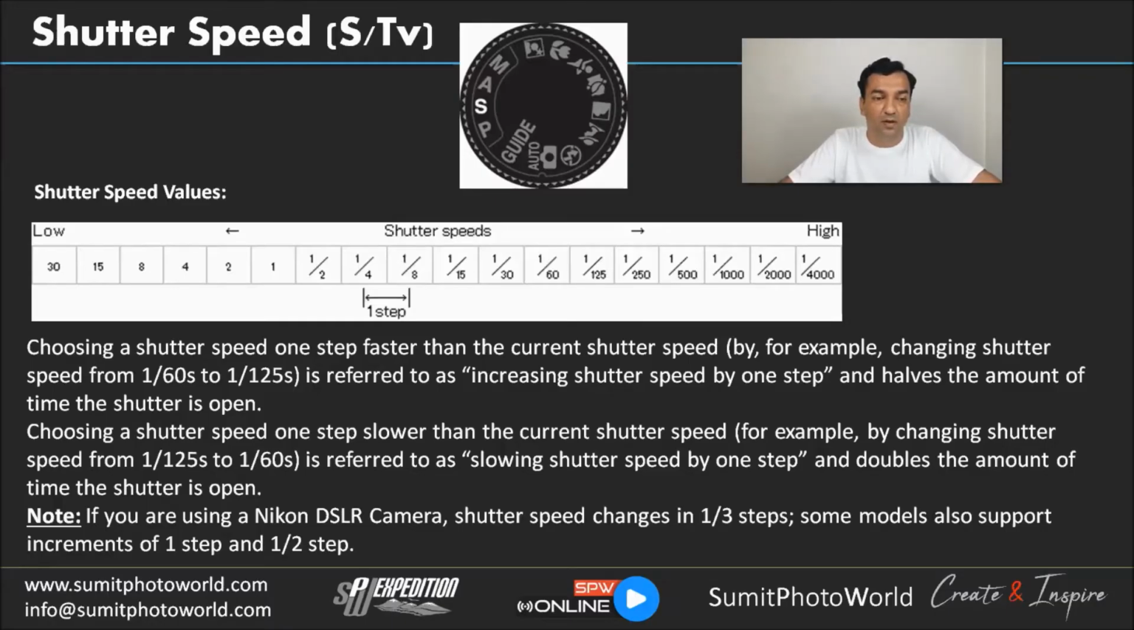So we will have a very fast capture there. Choosing a shutter speed one step slower than the current one, for example changing from 1/125 to 1/60, is the opposite of the above example and is referred to as slowing the shutter speed by one step. So it doubles the amount of time the shutter is open. We are letting the sensor stay open for double the time by reducing the shutter speed. So we are moving to the left side to let the sensor remain open for a few more fractions of a second.